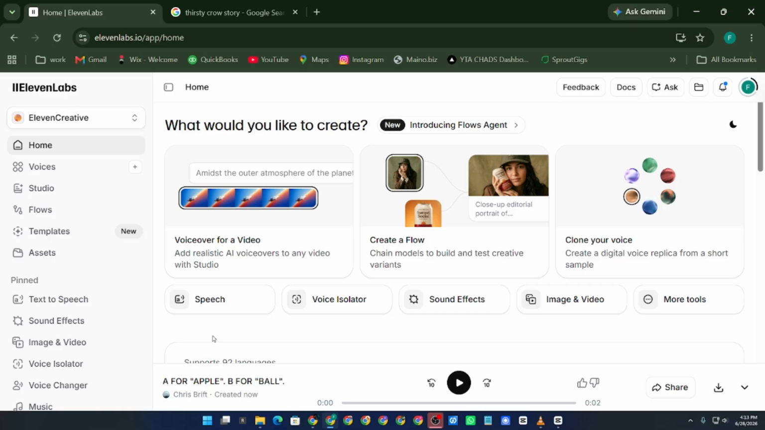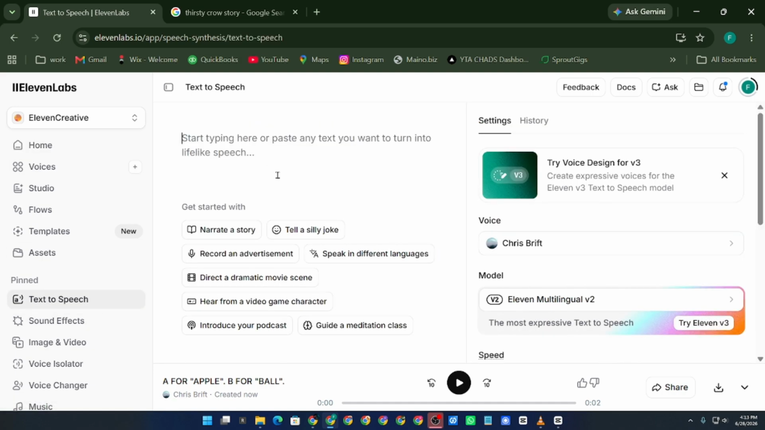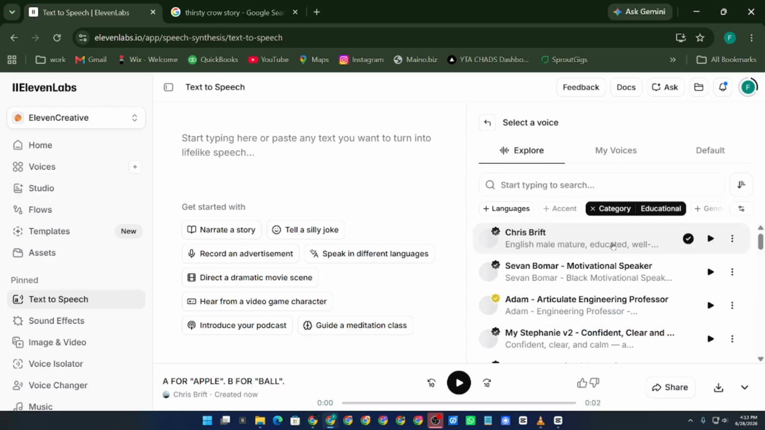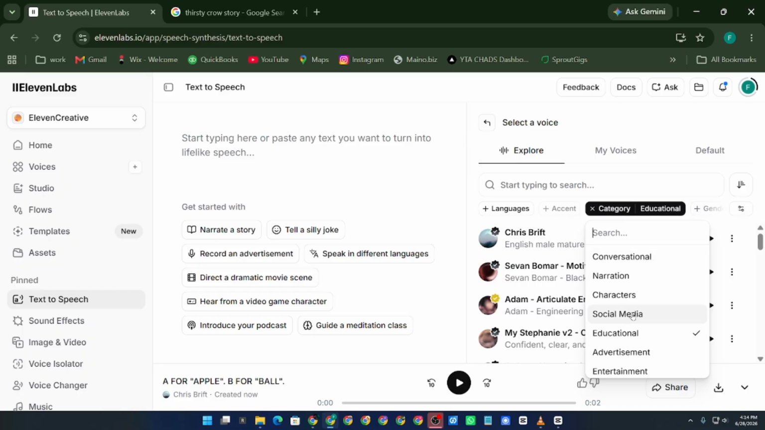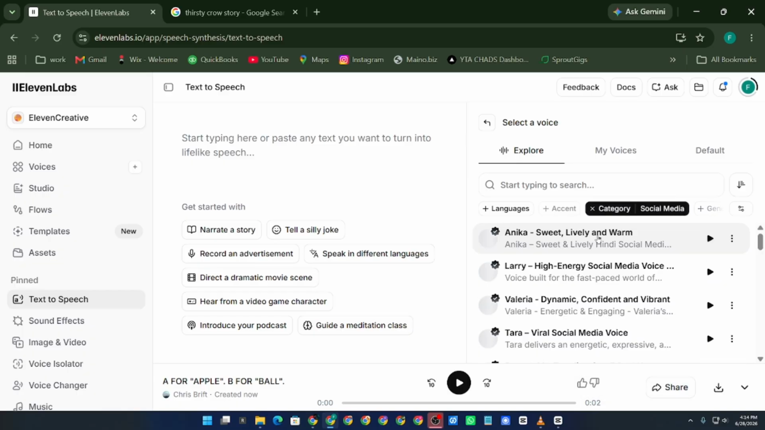This is where you'll create your marketing voiceover. Next, prepare your marketing script. Keep it short, focused, and benefit-driven. A strong hook at the beginning is important because it immediately captures the listener's attention. Now choose a voice from the library. For marketing content, a confident, energetic, or persuasive voice usually works best, depending on your brand style.